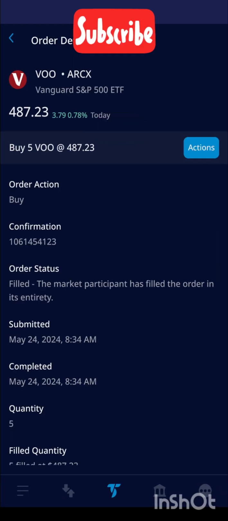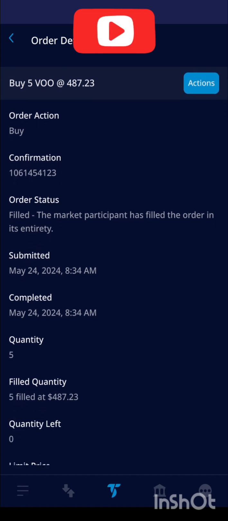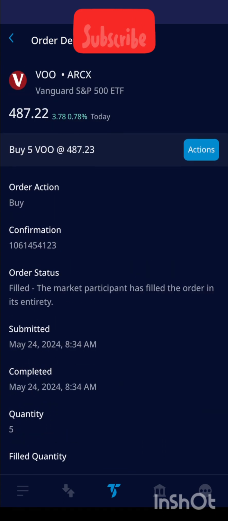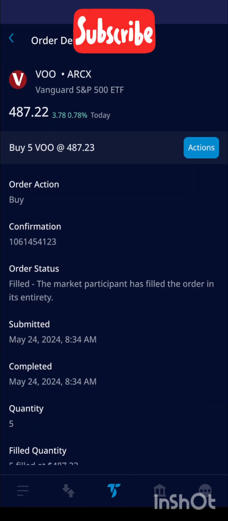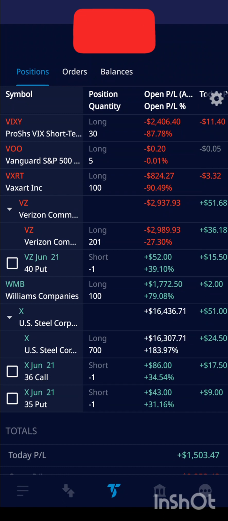I'm going to go view order. You can see it popped up already. So it did execute. So very cool. Let's go back and look at the position. All right, here we go. Here's the position I have now in VOO. It's the Vanguard S&P 500.